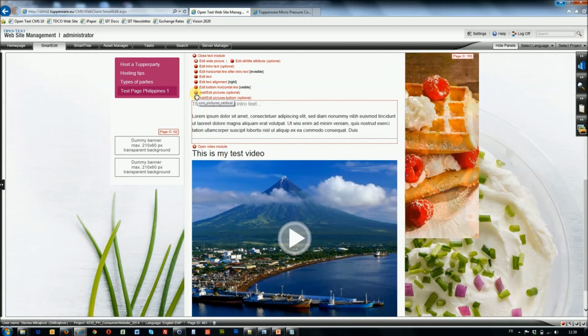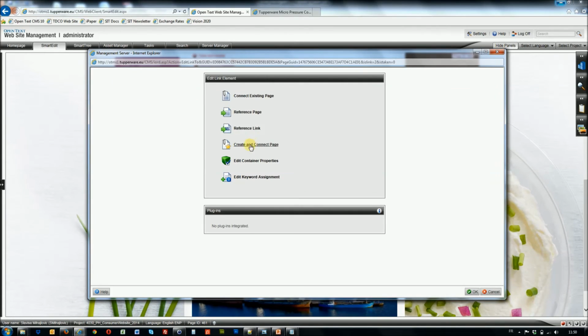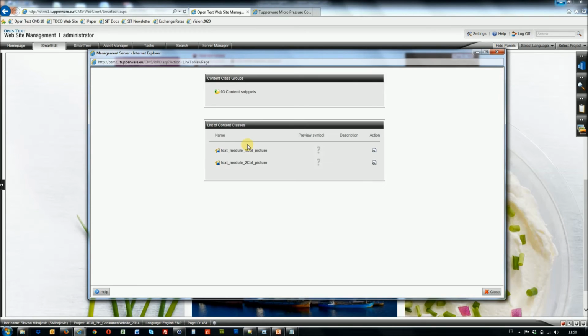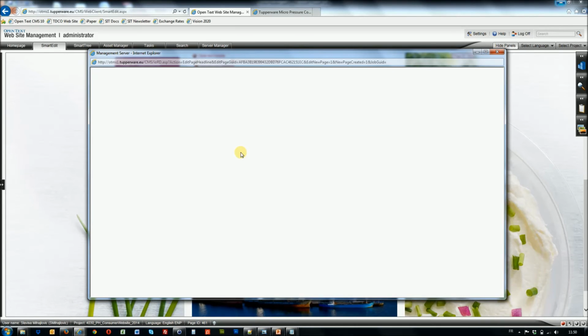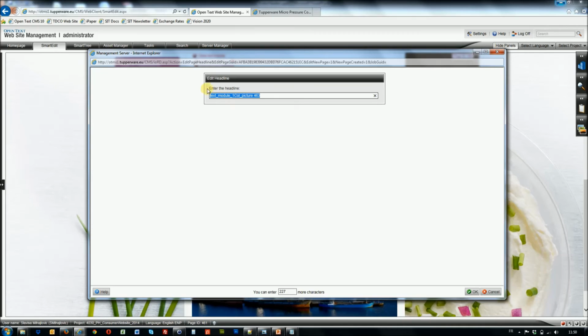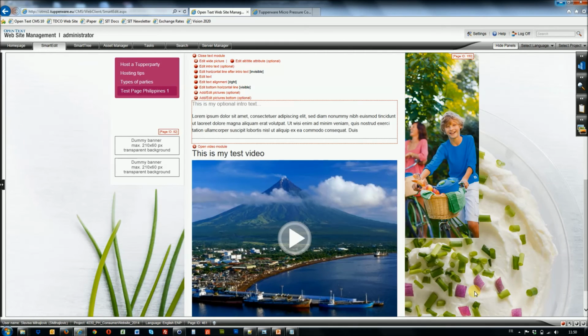So I click on the first edit picture. I click on create and connect page because I'm adding a new picture on this page, and you have 2 options: 1 column picture or 2 columns. 1 column is more or less like the small article picture, and the second one is a little bit larger, so I will choose the first one. Here you can enter the headline. In this case the headline will not be visible on the website, it's just an internal name. I click OK. The page will refresh.